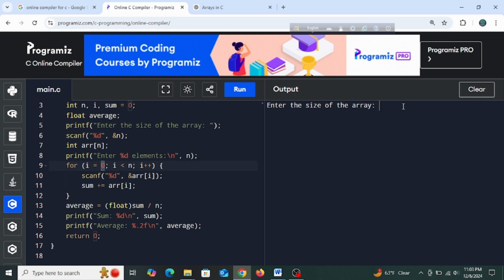So if we provide some other numbers, maybe 12, maybe 45, maybe 23, right? Enter the size of the array. Let's say we put 3, and then 12, 45 and 23. You see the sum is 80 and the average is 26.67. So I hope you understood this program, guys.